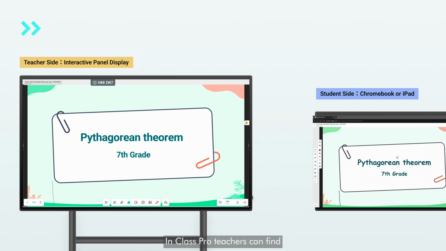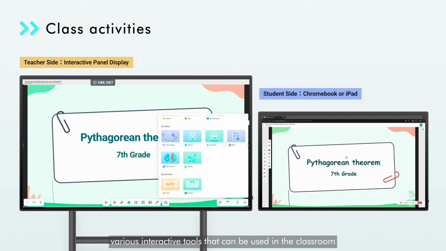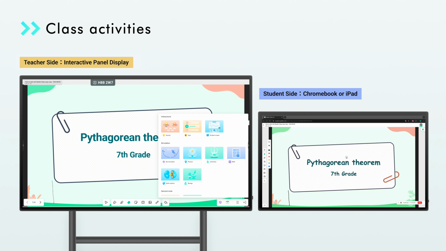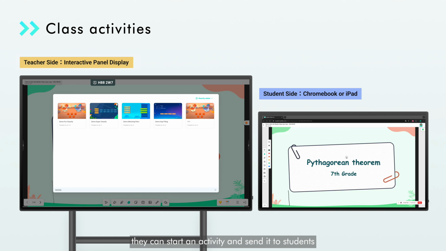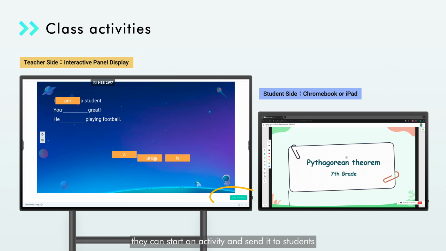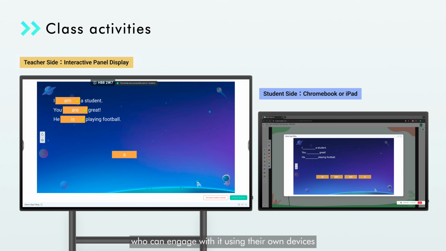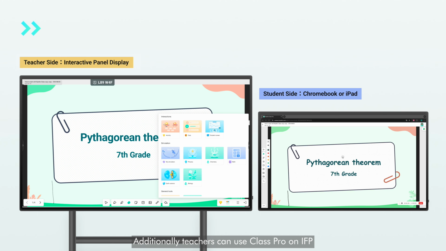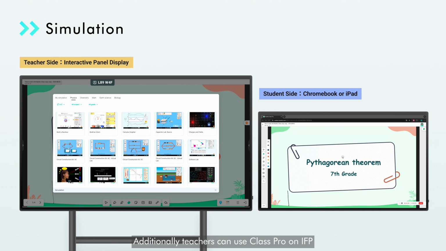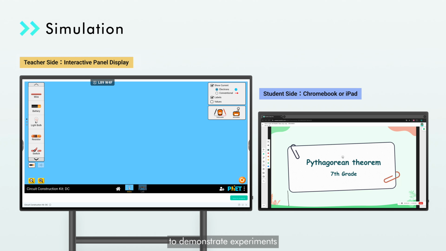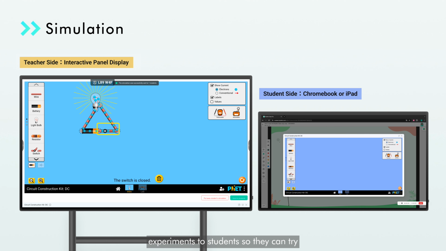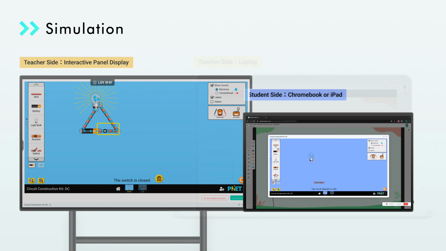In Class Pro, teachers can find various interactive tools that can be used in the classroom. For example, they can start an activity and send it to students, who can engage with it using their own devices. Additionally, teachers can use Class Pro on IFP to demonstrate experiments. Show the steps, principles, and results of the experiments to help students understand and learn better. Teachers can also send these experiments to students so they can try out on their own devices.